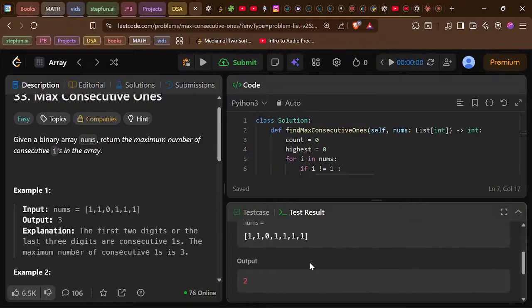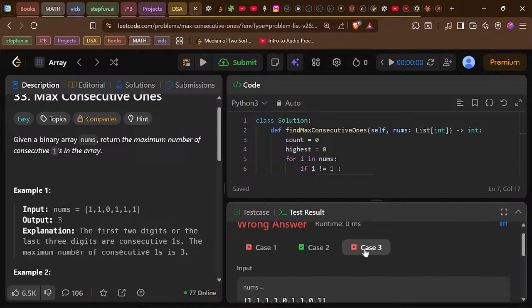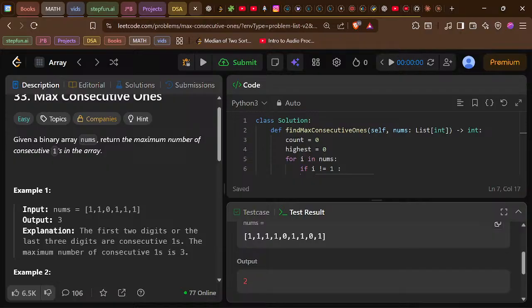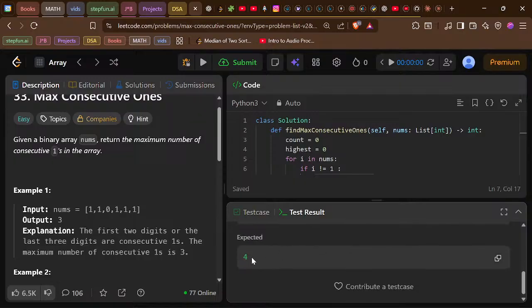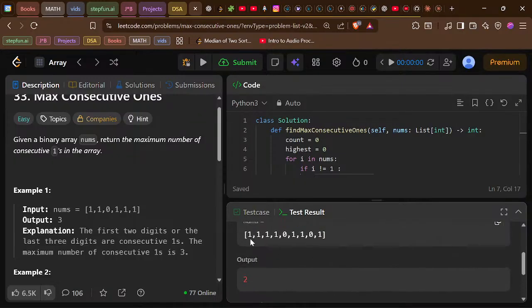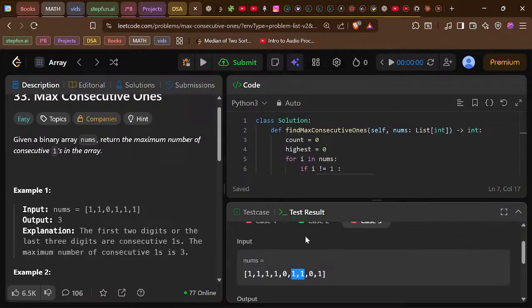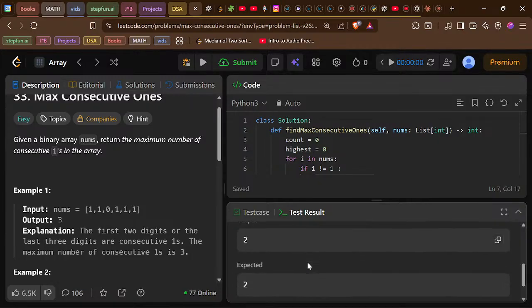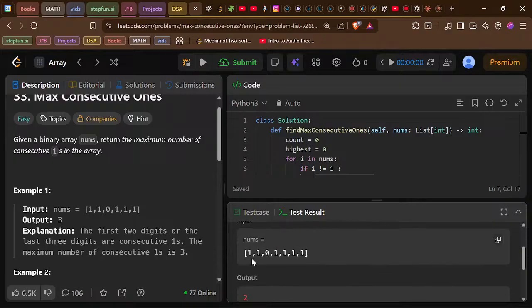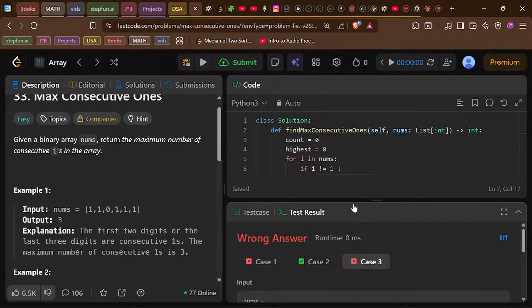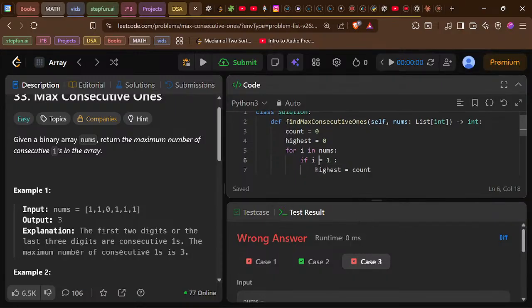What is going on, bro? What is going on? 1 1 1 1, okay. 0 0, what? It is 4. Why is it saying 2? Because it's going to the latest. This is 2, this is 2, okay. Why is it saying 2? And when it's clearly not. Let's go equal to 0. That was the first.